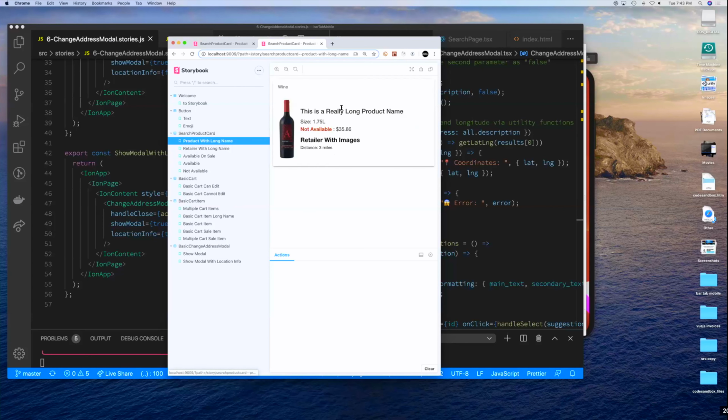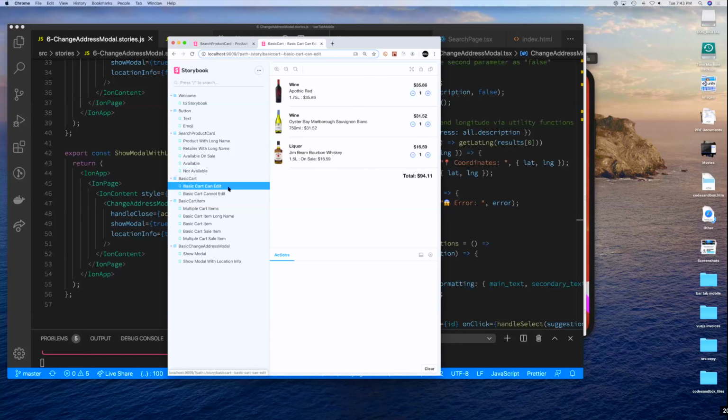My product card, one with the long name, retailer with the long name. Is it on sale? Is it available? Is it not available? Creating all of these stories and being able to mock the data allows me to work through this UI and address these UI issues without, for anyone who's done a lot of development, that cycle of change, compile, test, which just crushes you. With Storybook, it takes that pain away from you.